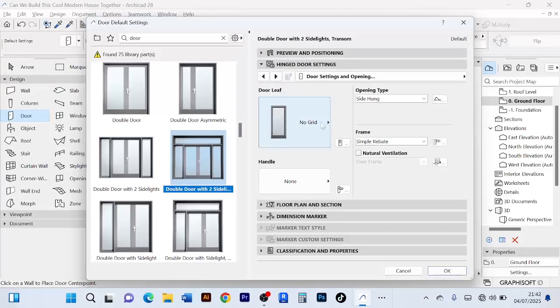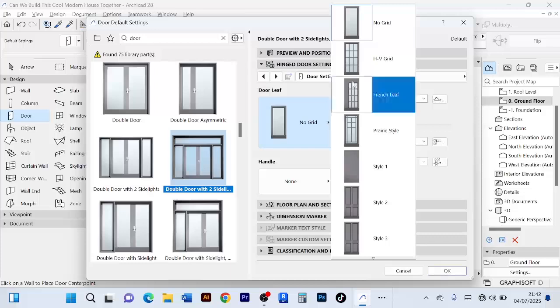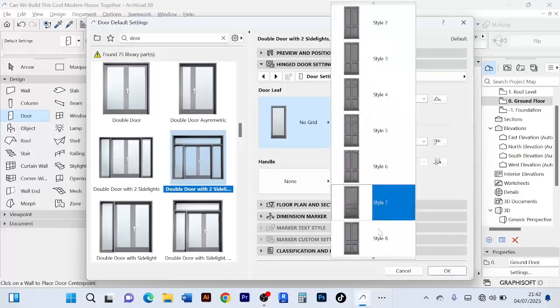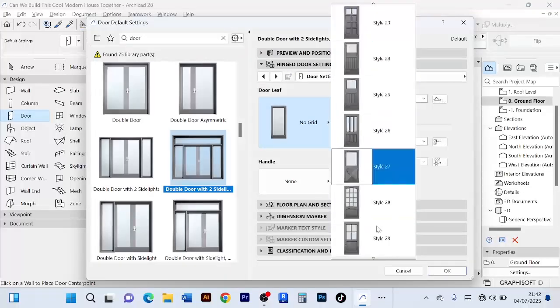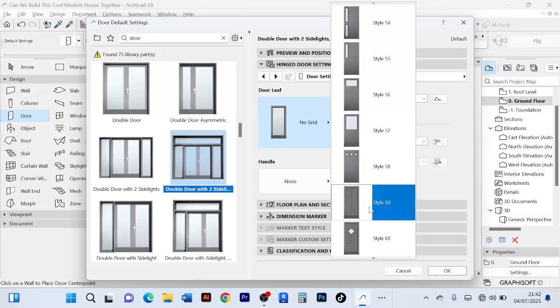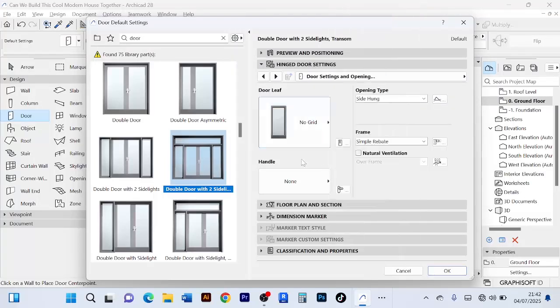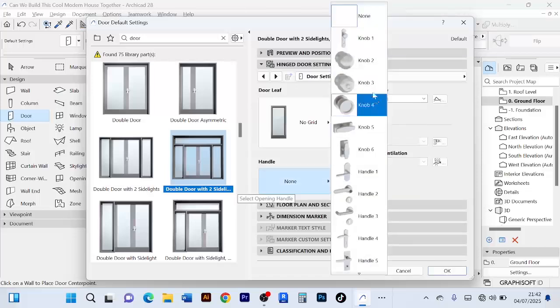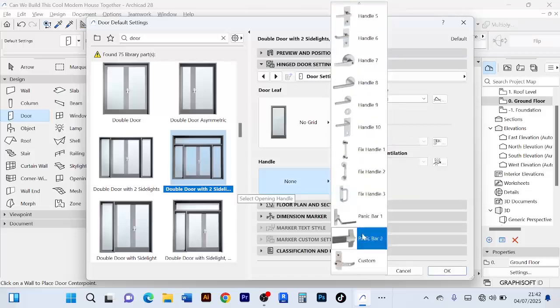First of all, if you want to give it a grid, you can give it a grid from here. There are so many types of grids. You can select the type of grid you want. Then the side hinge, when you click here, there's double acting, which we're going to accept. Then there's also the handle. We can also change the type of handle we want from here.